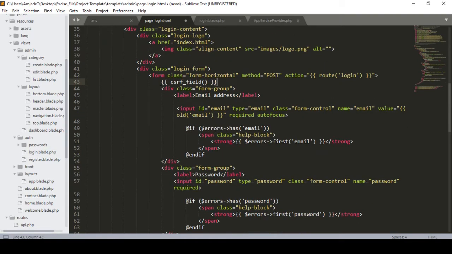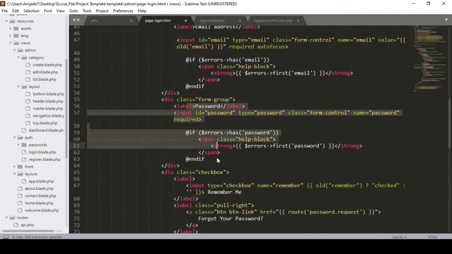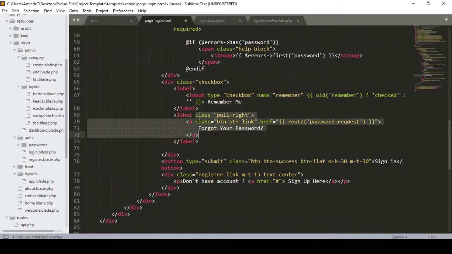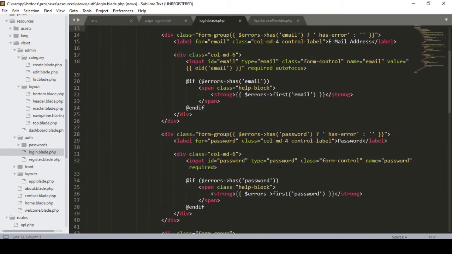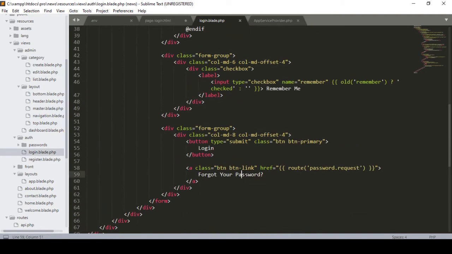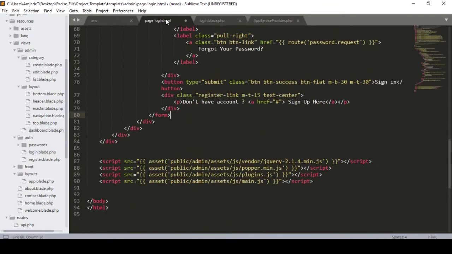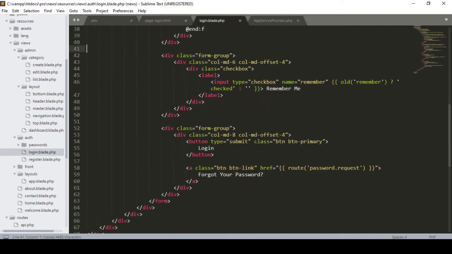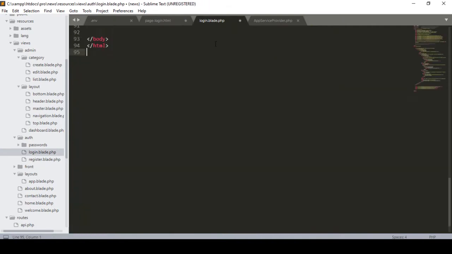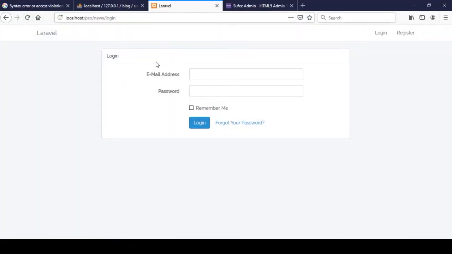So I already updated our form here: the email address, the password, the remember password, the forget password, and sign up. For the sign up there is a button link, and for the password request, forget. Now I select all of that from here, and this page, the login blade, I just updated with our template. Now if you click on save all, that was before the default Laravel page.